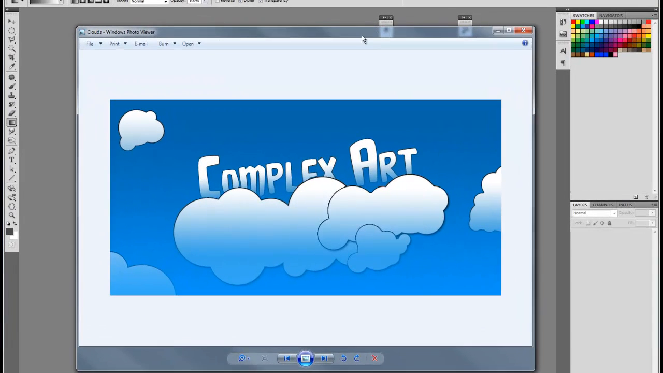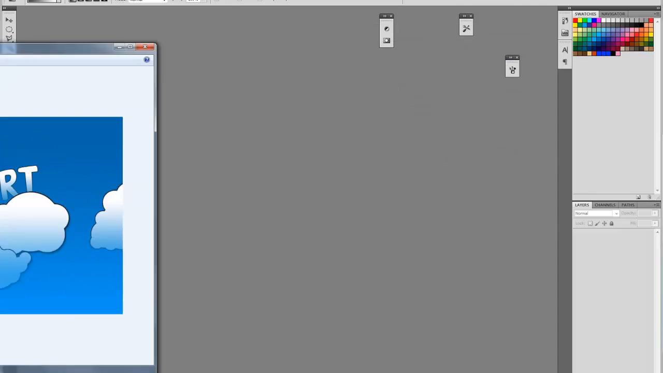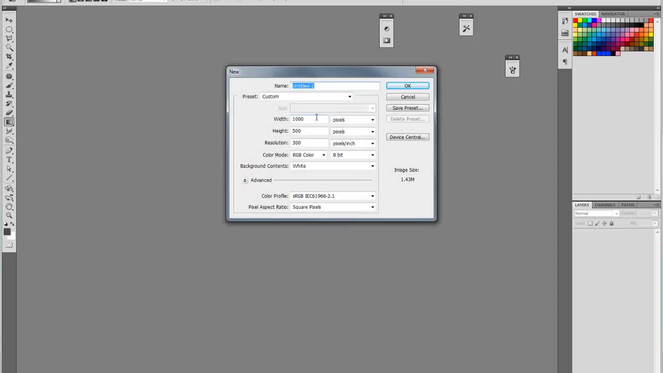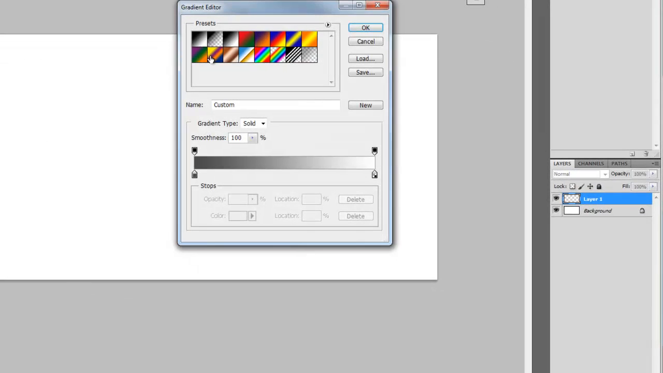Hi guys, today we're going to be creating something like this, a little cloud effect that looks really nice. Let's start off by going to File, New, and making a document of 1000 pixels by 500, resolution 300. Create a new layer and go to the Gradients panel.